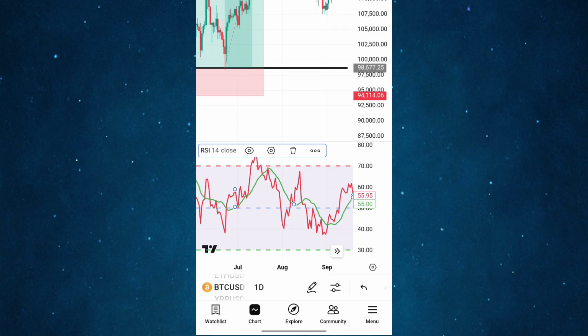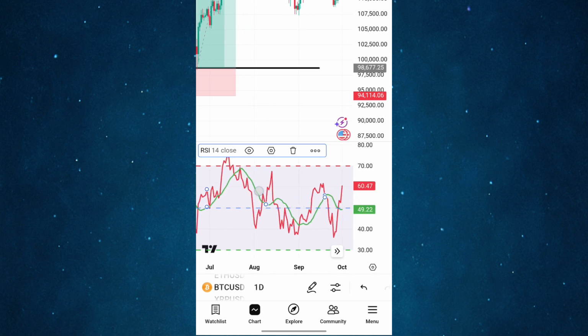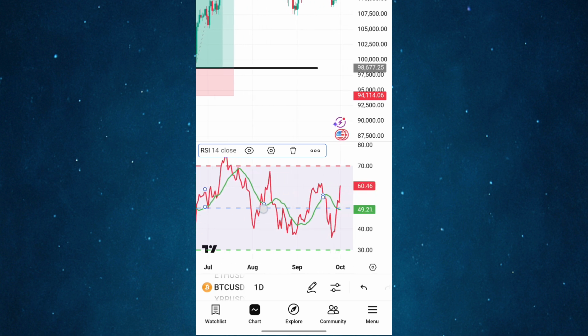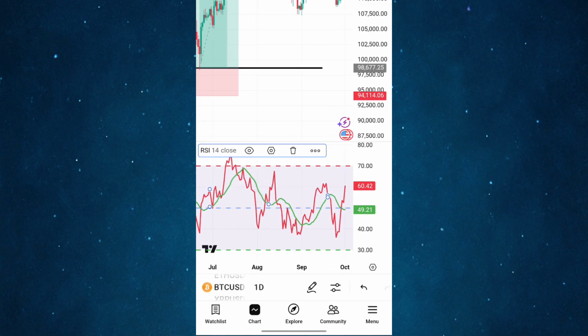So yeah, this middle line, what does this middle line mean? This middle line is the trend of the market. If the price is between, if this RSI you are seeing right here, this red RSI line you are seeing right here, that looks like the chart right now, this one you're seeing, this red line.